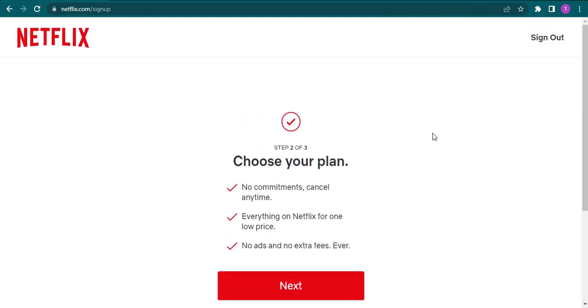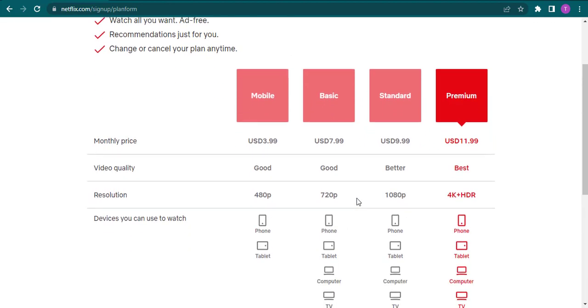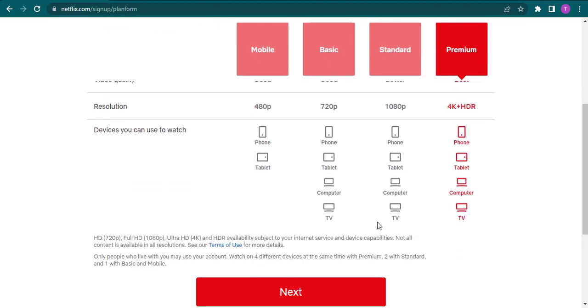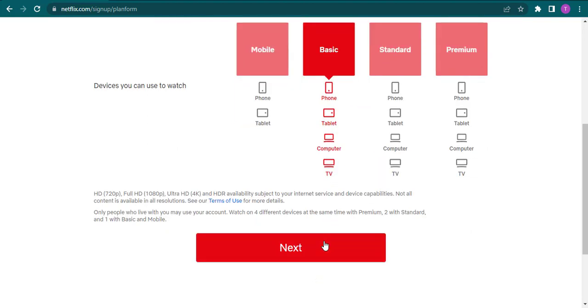Now here it will tell you to choose your plan. So as you know, Netflix is a paid subscription company. So you'll need to first choose your plan in order to create your account. Click on next. Here it will show you all of the plans that are available. If you choose the first plan, which is the mobile plan, it will cost you $3.99 and you can watch it on 2 devices. And similar to that, you can see all of the description of the plans. Now simply choose the plan that you want and then click on next.